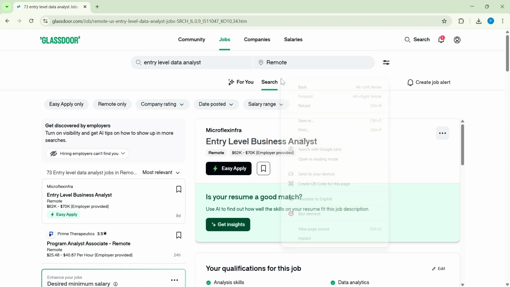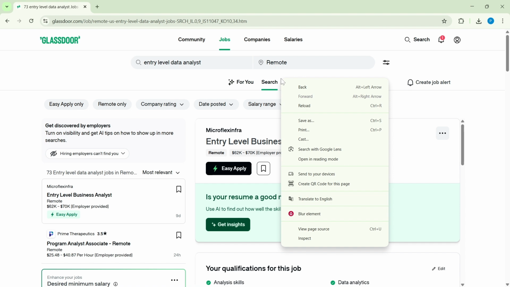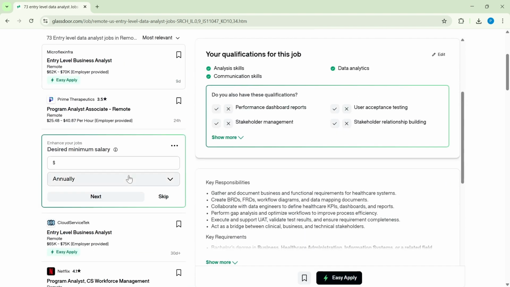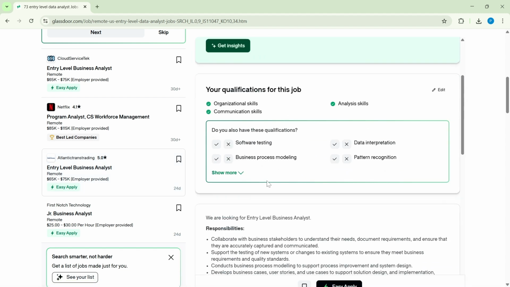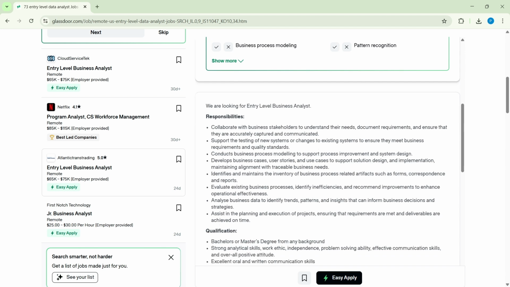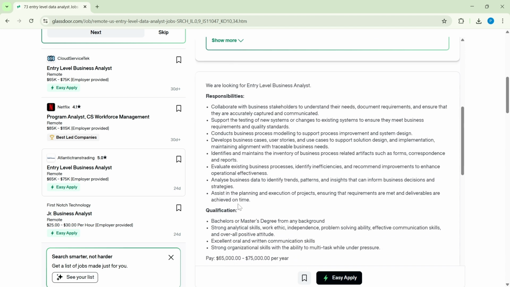Now you'll see a list of roles that match your search. Browse the titles and skim the short descriptions to spot a strong fit. Click a listing you like to open the full details. Take a moment to review the responsibilities, the basic qualifications, and any preferred skills. Many entry-level posts list fundamentals like communication, problem-solving, or familiarity with common tools instead of years of experience, which is a good sign for beginners.